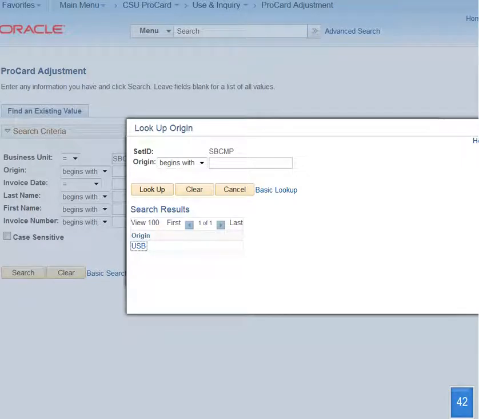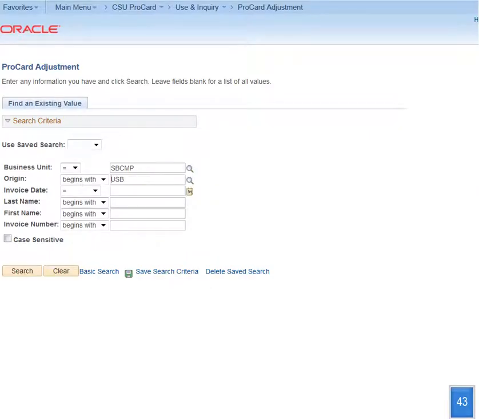Now that we have selected the lookup icon, it takes us to the options that are available in Origin. And we can see that the USB is the only origin that is available to us. Let's go ahead and select it now. We see that the origin field box now has USB in there.